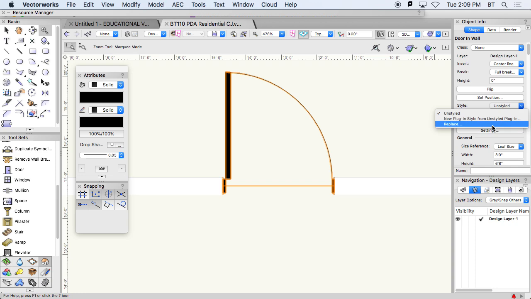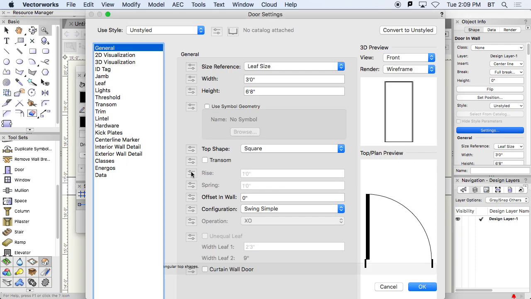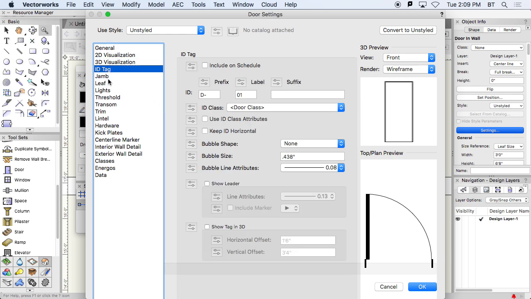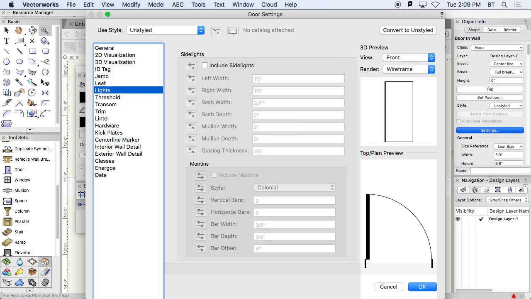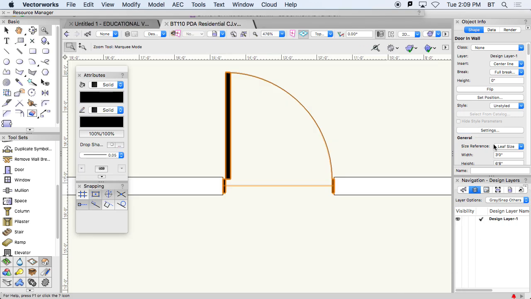I can also replace it with a new plugin style, we won't go over that, but I could replace it for a styled wall if I wanted to. I could go into settings. That brings me into my door settings, and all those options that were in my object info palette are now organized into menus and available in this door settings dialog box.